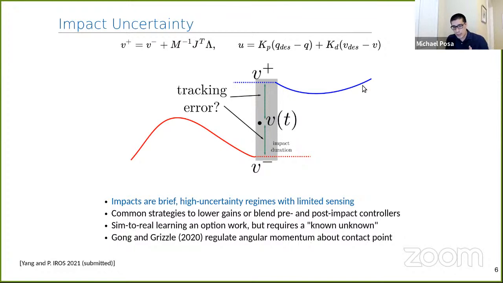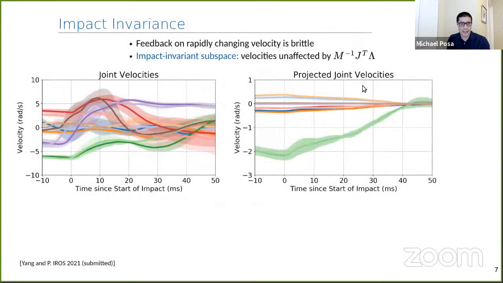There's some really nice work actually out of Michigan very recently by Gong and Grizzle, where they said, well, look at angular momentum about a contact point for single point foot landing. And angular momentum doesn't change during the impact. So that's sort of a nice thing to try to regulate, right? It doesn't change during impact. And we got thinking about this, really Will did. Can we generalize this idea of something being constant through an impact event?